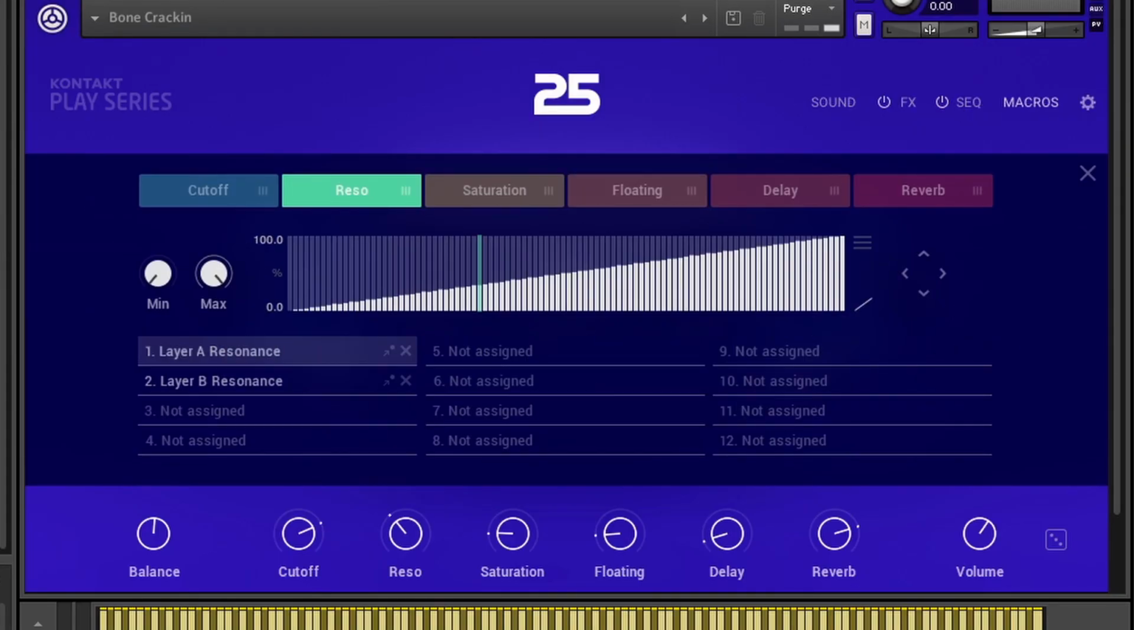The macros are the knobs that you can see right here at the bottom. These knobs can be remapped to anything. Balance and volume are always there. Balance adjusts the balance between oscillator A and oscillator B, and volume adjusts the master volume of the plugin. Right here we can see that we can change the order of these knobs. Each macro can be mapped to 12 unique destinations. By default, the macros are mapped to cutoff, resonance, saturation, flanging, delay and reverb. And for these macros you can adjust the minimum and maximum range and change the curve.